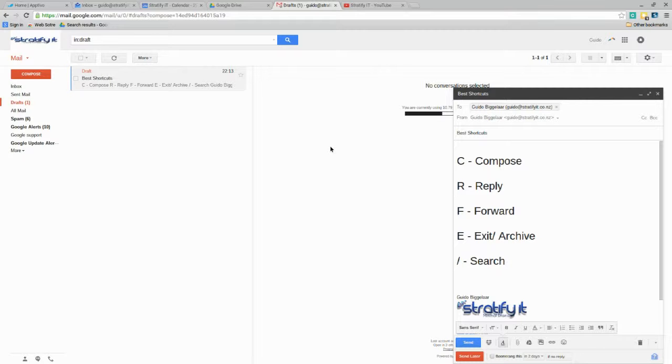C for compose, create a new email. R for reply. F for forward. E for exit or archive, so it puts it away but it's still available. And slash to search for something. Now let me show you how that works.